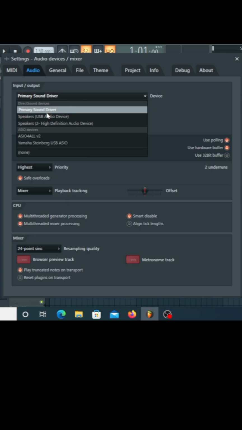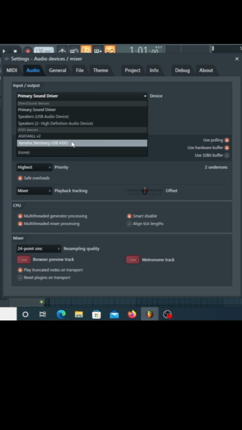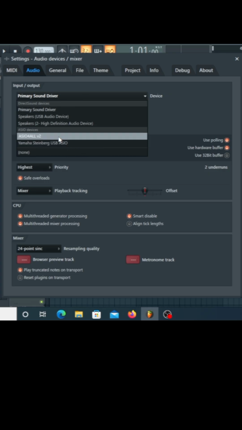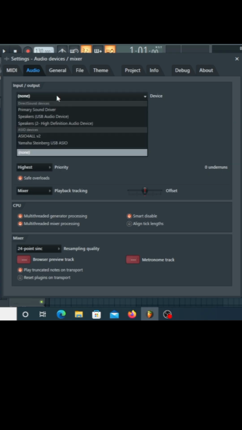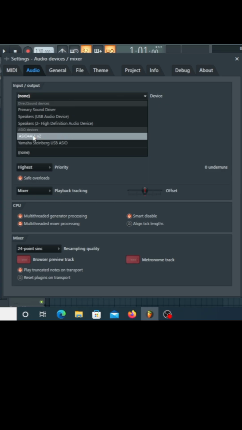The primary sound driver: we have the speaker USB audio. We also have the speaker high definition or the ASIO. If you have an audio interface, you can select it, or you can select ASIO, any one that you want. But when you put it on none, there will be no sound. So I usually select FL Studio ASIO or primary sound card.